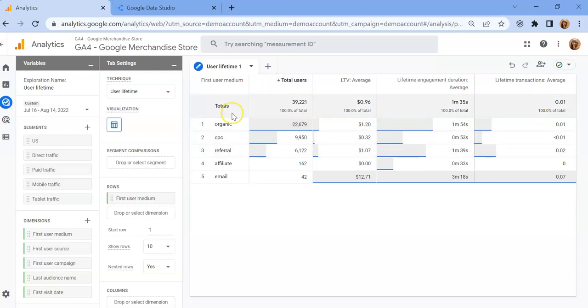So after right-clicking and excluding, I am now left with only organic, CPC, referral, affiliate, and email, and comparing the lifetime customer values of each one. And you can see here, it's already super valuable information. We know that our organic traffic, for instance, is among our most profitable, but email is super profitable with $12.71 of average lifetime customer value. Now, remember, these are already committed customers, but still, this is a very valuable visualization.